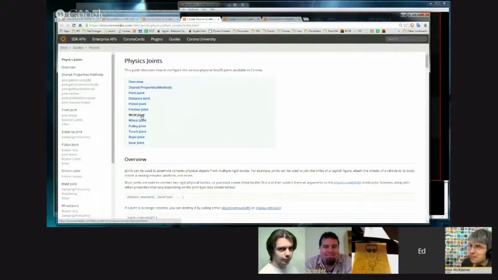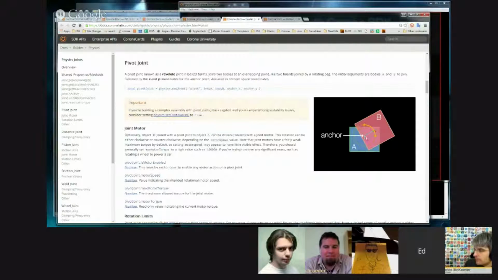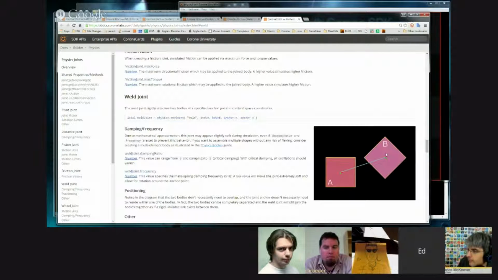So the only other joint we're talking about today is the weld joint. Now a weld joint is exactly like a pivot joint, except it's not allowed to rotate. Weld, as it implies, basically says object B is connected to object A, and if object A moves, object B moves. If object B moves, object A moves.